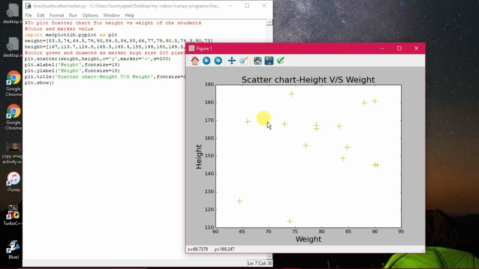So kindly implement these things in practice and learn how to draw a scatter chart.